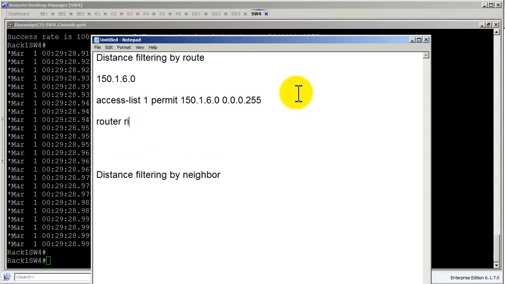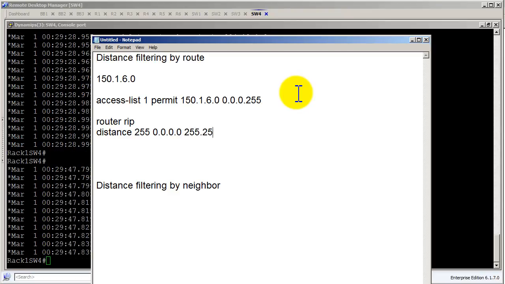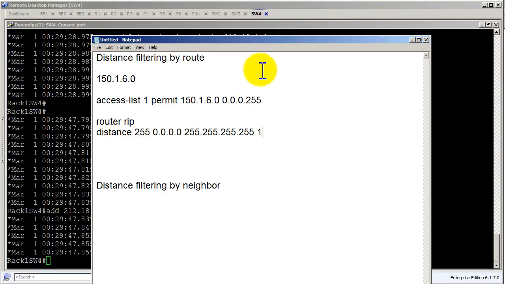And then we're going to go into router rip. And then the command is going to be distance 255. And then we're going to say all zeros and all 255s. That's a wildcard mask. And then our access list number. So what this basically says right here is I'm going to make whatever routes that match this access list, so 150.1.6.0, coming from any neighbor, I'm going to turn that administrative distance into 255.